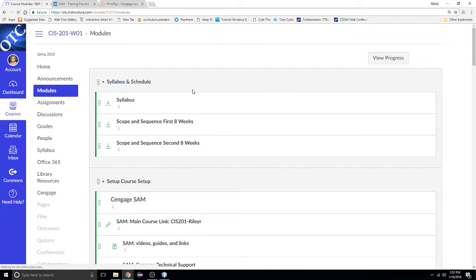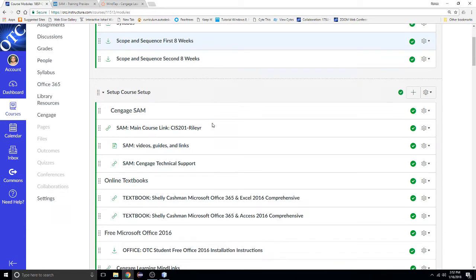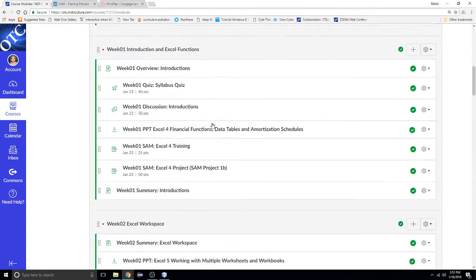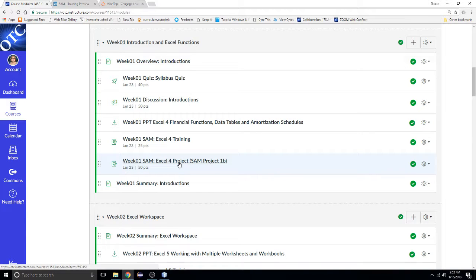Once you've gone through the chapter objectives and you've completed the training, you're ready to work on the project for our section. And for this project, again, it's going to be your first one, is SAM Project 1B. When you click on it, you'll see instructions for how to download the instructions and how to download the project file. You must follow the instructions carefully in your project naming, and then follow the instructions on how to upload your updated project to SAM.